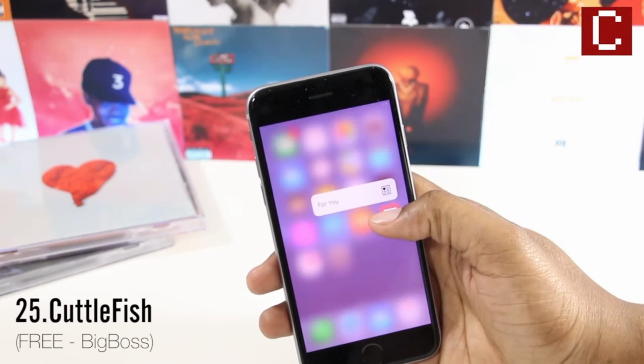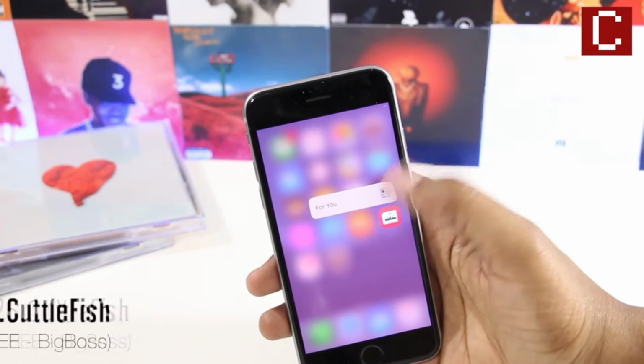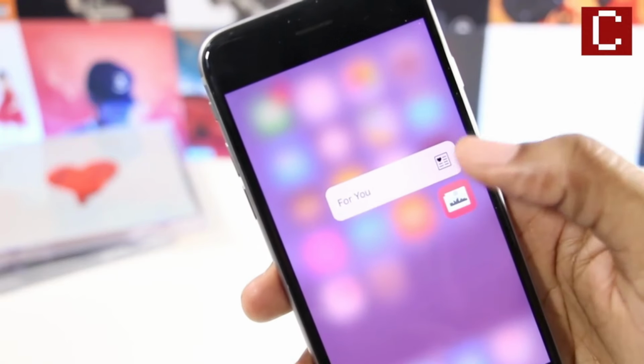Cuddlefish is a tweak that changes the color of the background blur that occurs when you 3D touch to match the color of the app that you're currently pressing.